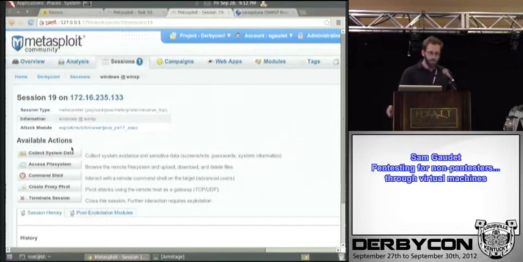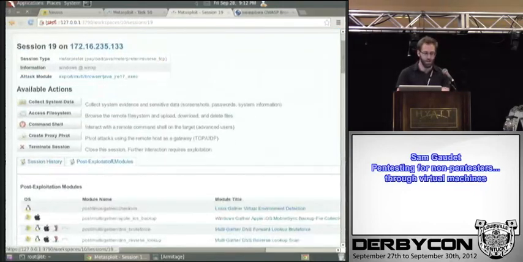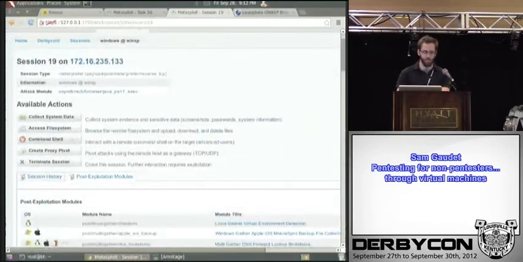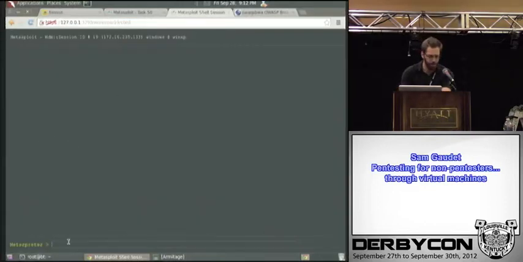And there are a lot of different ways in which you can interact with the box after it's been exploited. You can open up a command shell, a Windows command shell, or a Metasploit interpreter. You can access the file system. You can do a lot of post-exploitation modules. I highly recommend becoming very familiar with this tool. So let's open up a command shell. We can see that here we go.